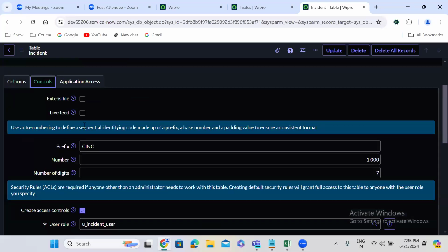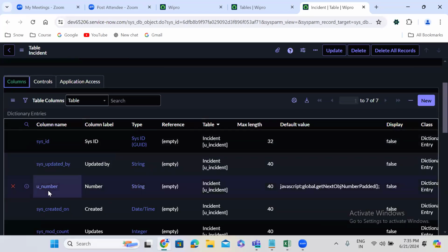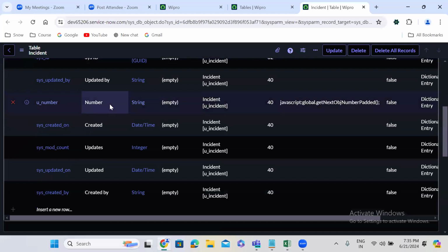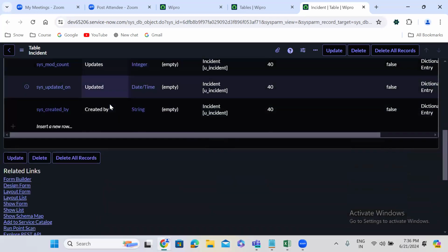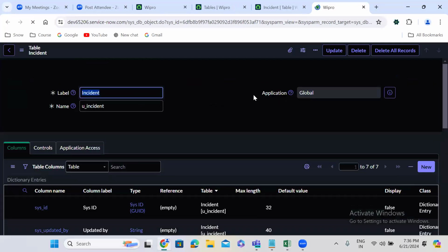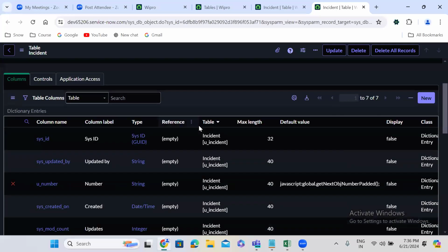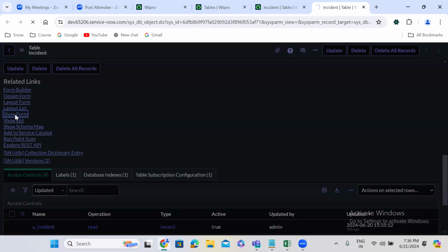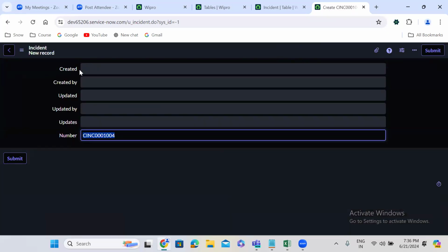Yesterday, we went to the control tab and checked the auto number checkbox. We created a number field. This number field is created automatically by checking the auto number checkbox and saving the form. I'm duplicating this tab. So we have created by, updated by, updates and the number field.